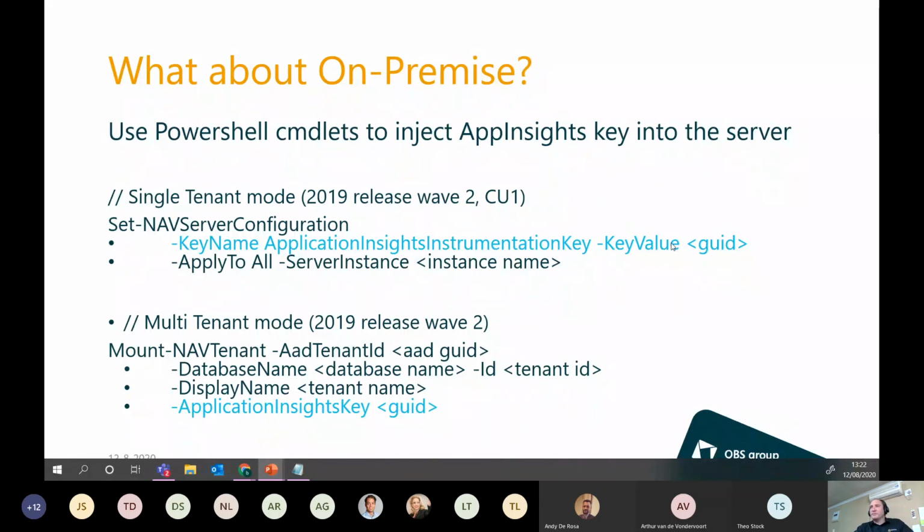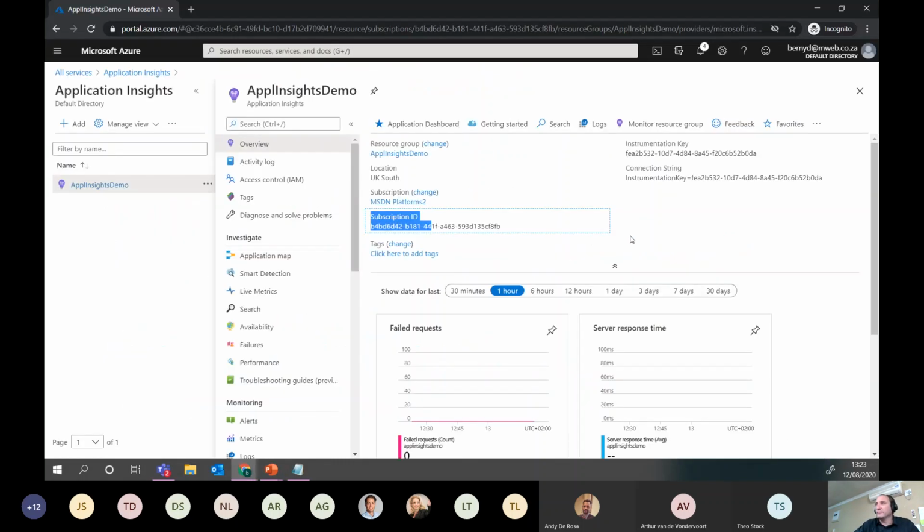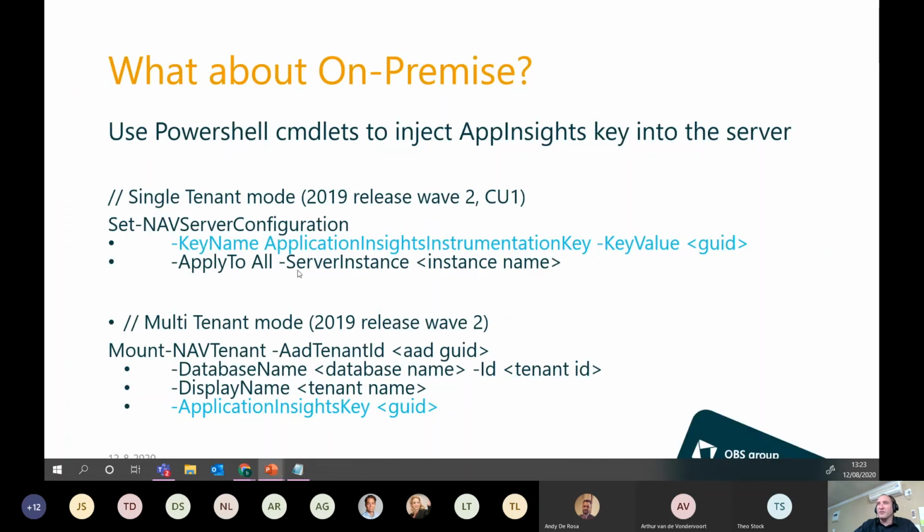For the on-premise, there is a command that you need to run, Set-NAVServerConfiguration, and then you set the key name ApplicationInsightsInstrumentationKey. Okay, so yes, it is the instrumentation key that you need to copy. So I copied the subscription key this time around. Key value, then you paste the GUID in there, apply to all server instances, and then the instance name, and that will set the server configuration for a single tenant.